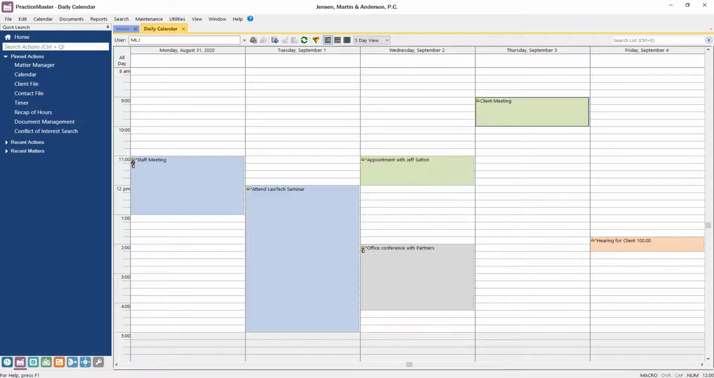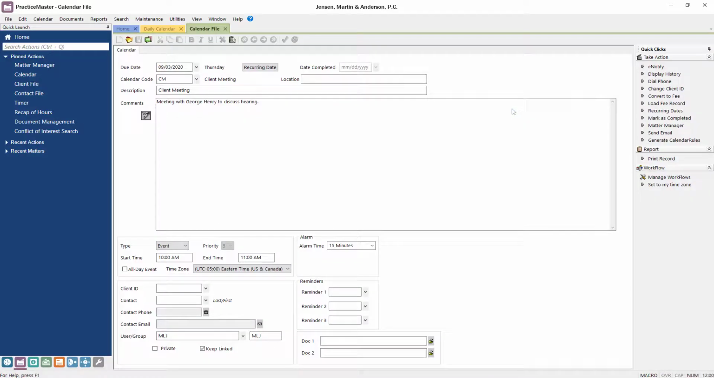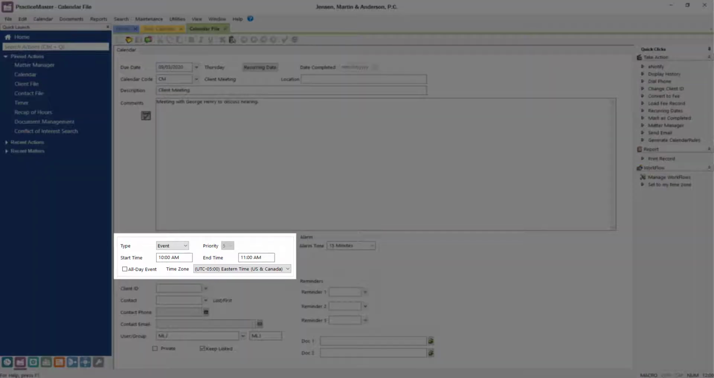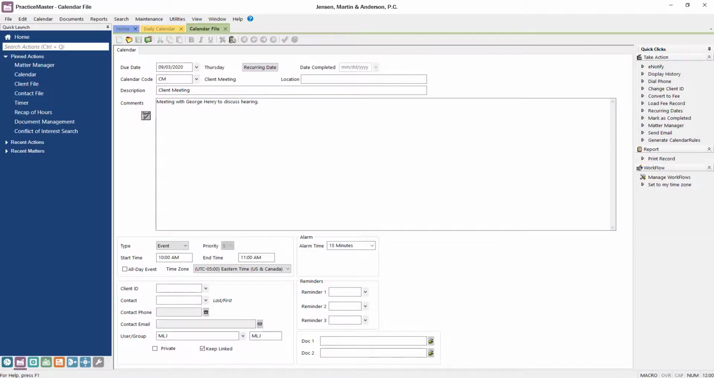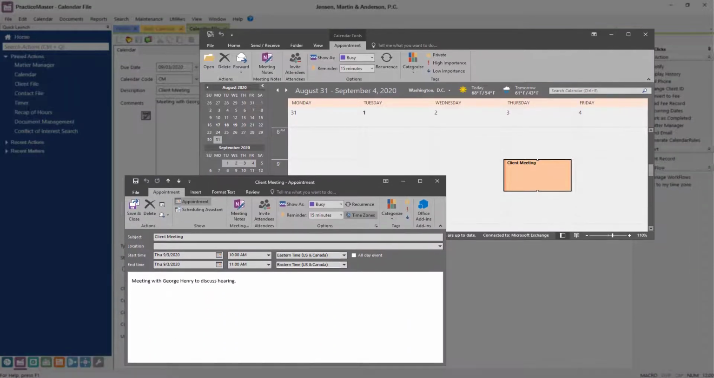It's important to note that although the graphical calendar will display the record time based on what time zone the user is currently in, drilling down into the full record will display the time based on how the record was last saved. If you synchronize your PracticeMaster calendar with Outlook, the time zones for each event will synchronize as well, making your firm calendar work seamlessly.